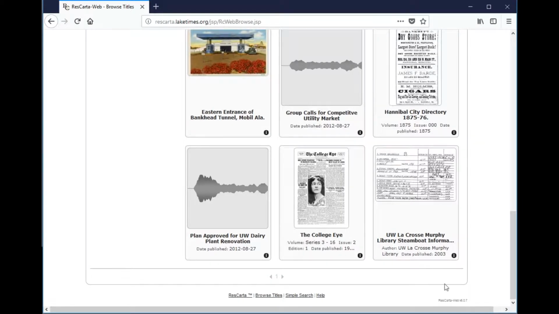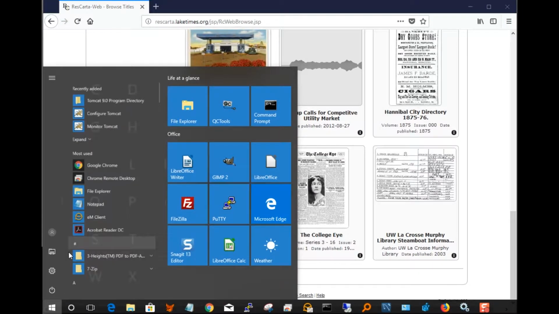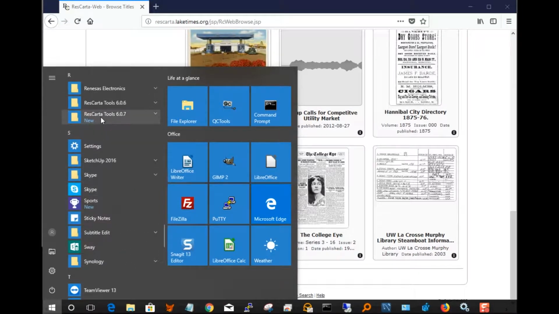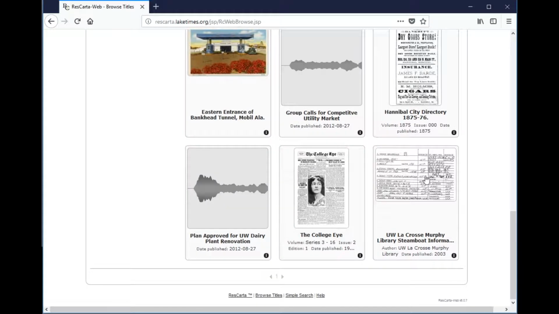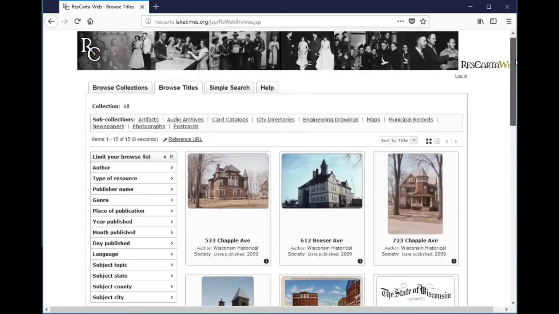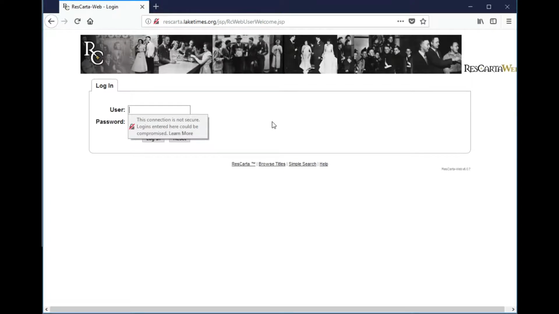This is running version 607, but you could be running something 5 or 4. This is ResCarta tools. You've got 607 and 606 both on this machine. If we're going to do a version 7, we can leave the unit running.